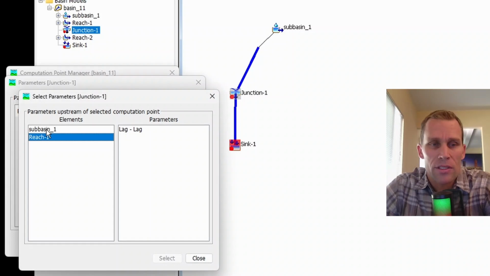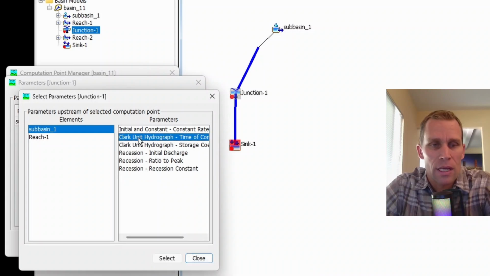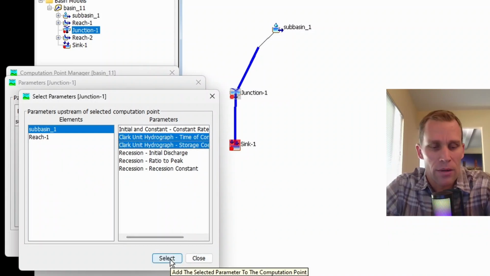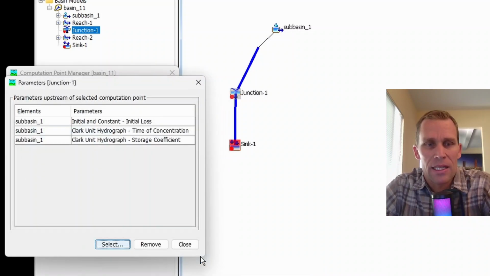So let's go ahead and do that. Let's select subbasin 1 and then add a few parameters. So we'll just select the first one and then maybe these two. If you hold down control, you can select multiple items in the same list box at the same time. Click select and then click close.